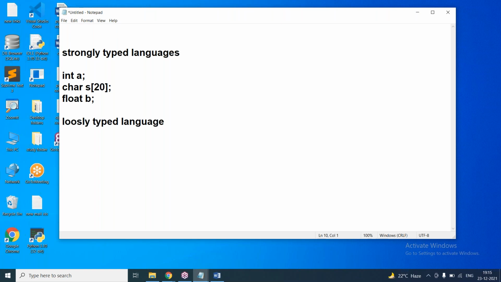In a loosely typed language, in Python we are not going to use data types. When students are learning core Python, advanced Python, or using Python code in Django, wherever Python code is used, even in other courses, there we will not use data types. Data types are not used by the programmer. Python will assign the data types to the variables.